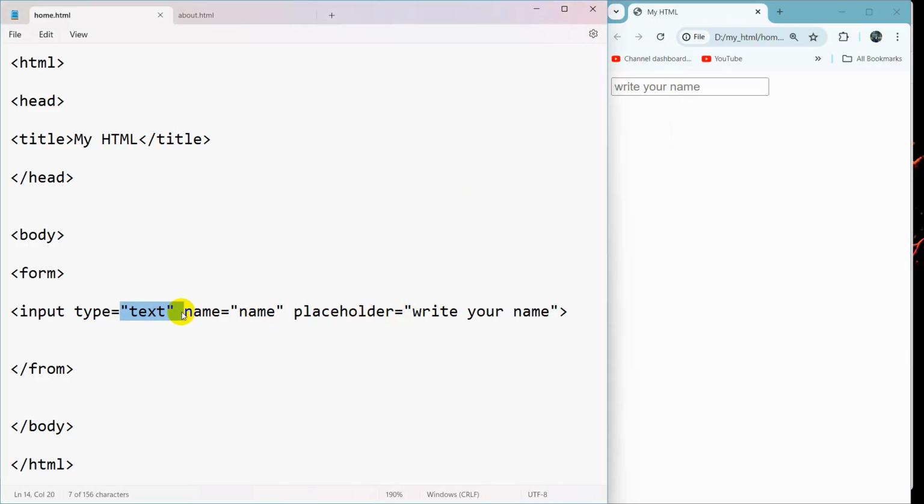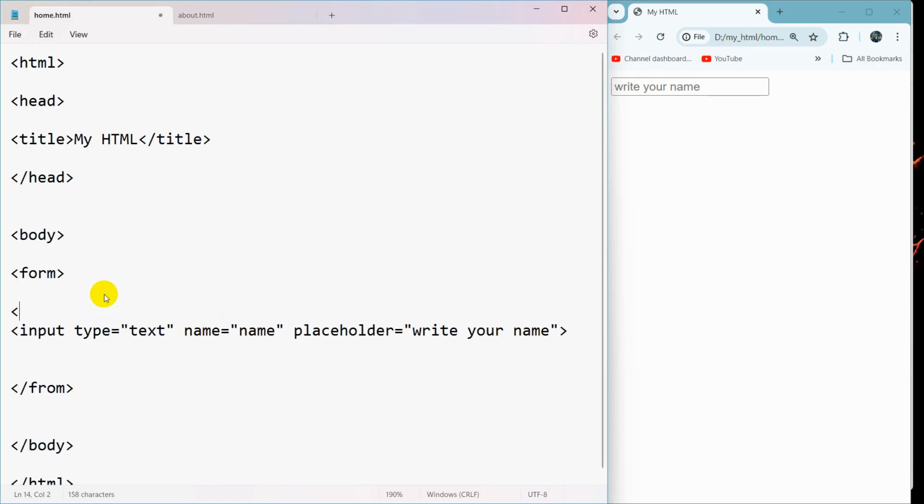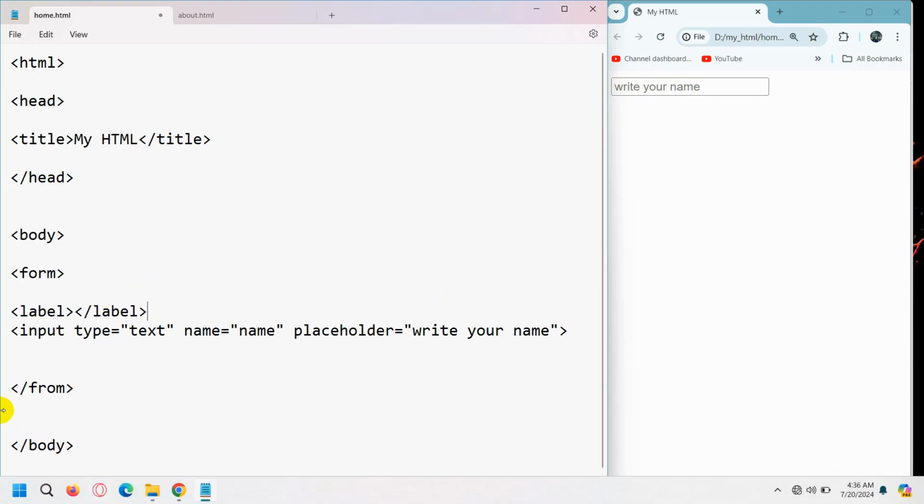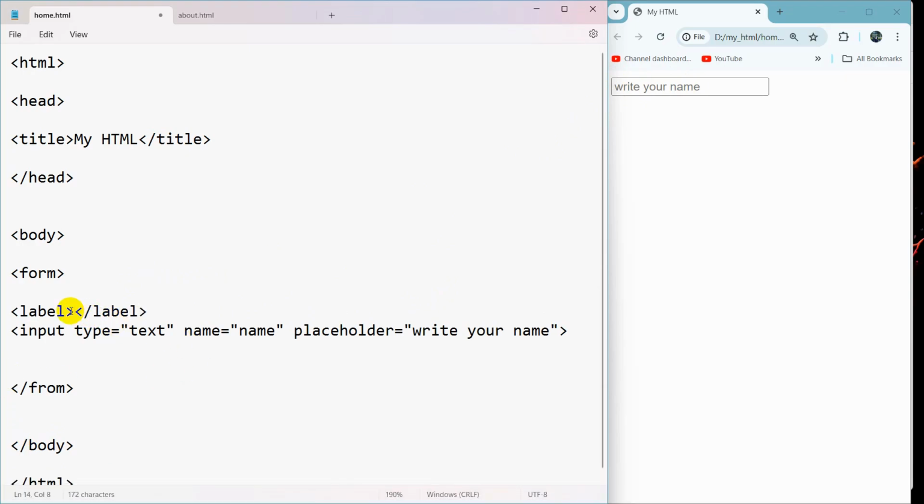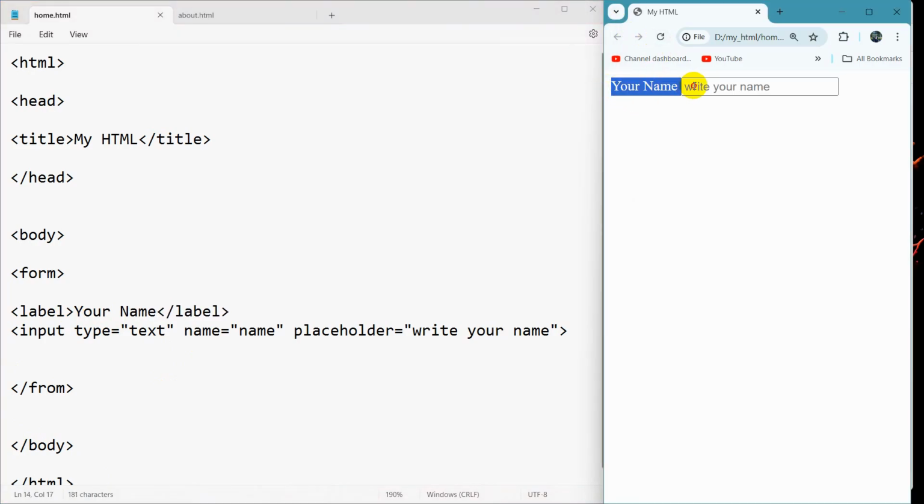So this was input type text, and we should show a label that this is an input field for writing your name. So for it, we can say here label tag. So label opening, then label closing. So inside the label, we're going to say your name. If we now refresh here, it will show your name. So this is a normal input field.